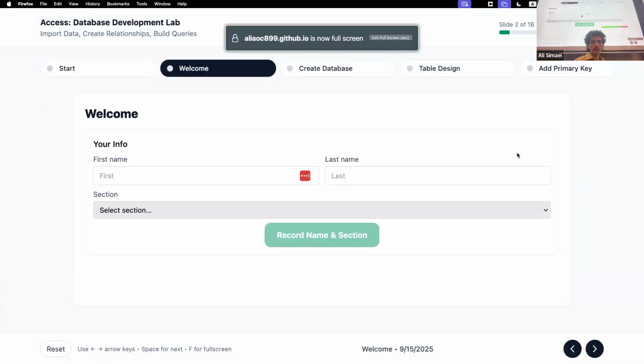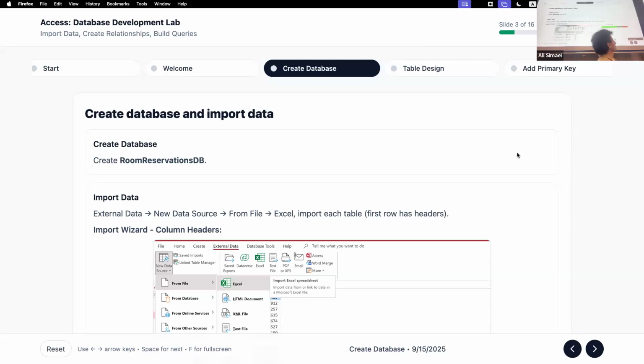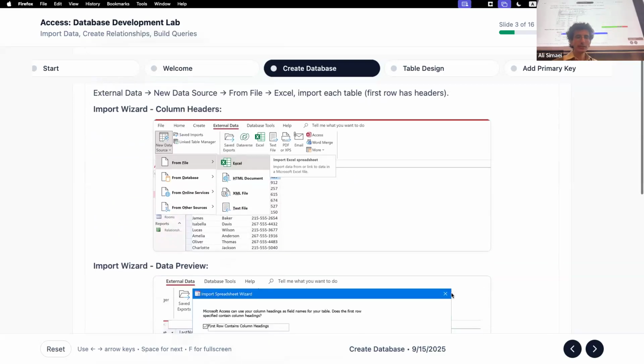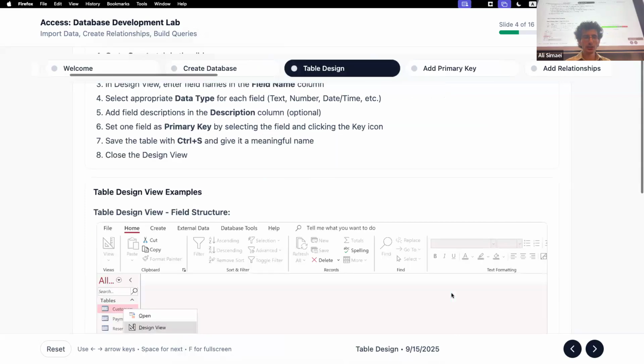So last session, we started this conversation about creating a database, importing the data to the tables, importing the table data, and then taking the other steps. I've updated the presentation so it includes more screenshots of the steps as well. We are going to skip this part now that we've done it last session.